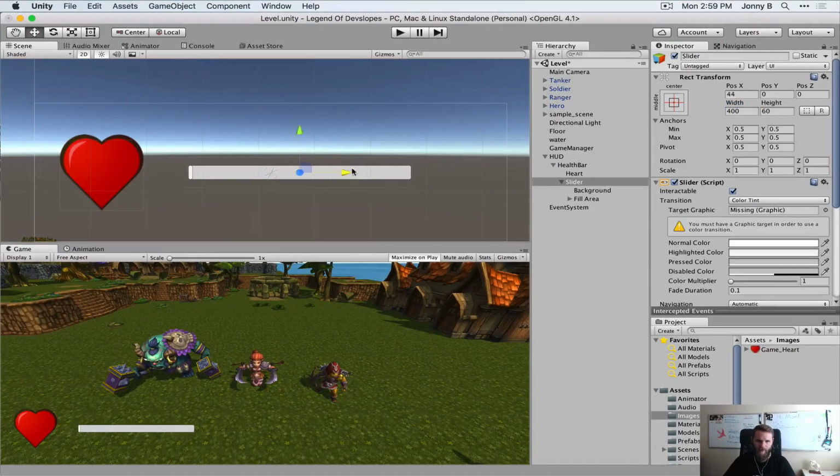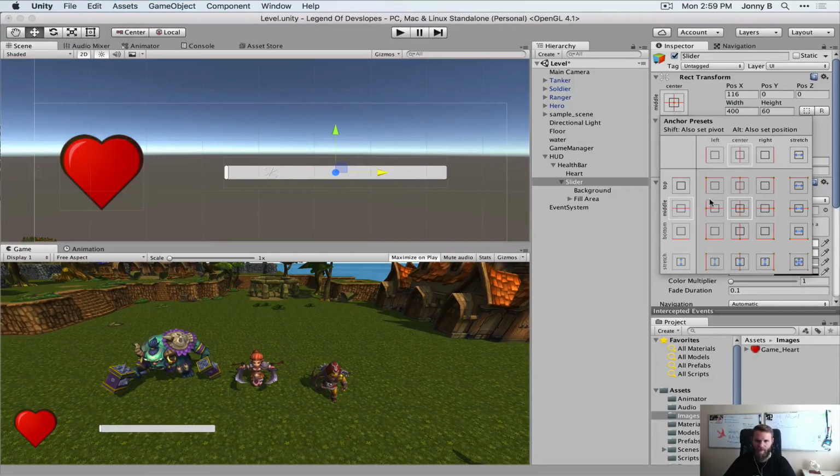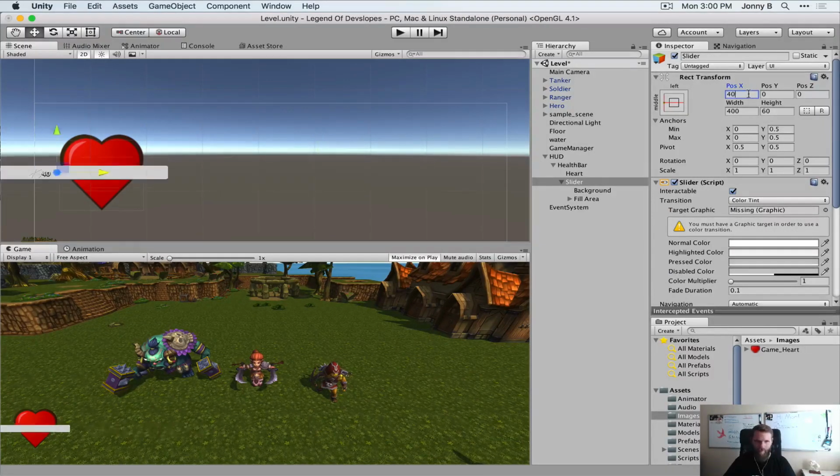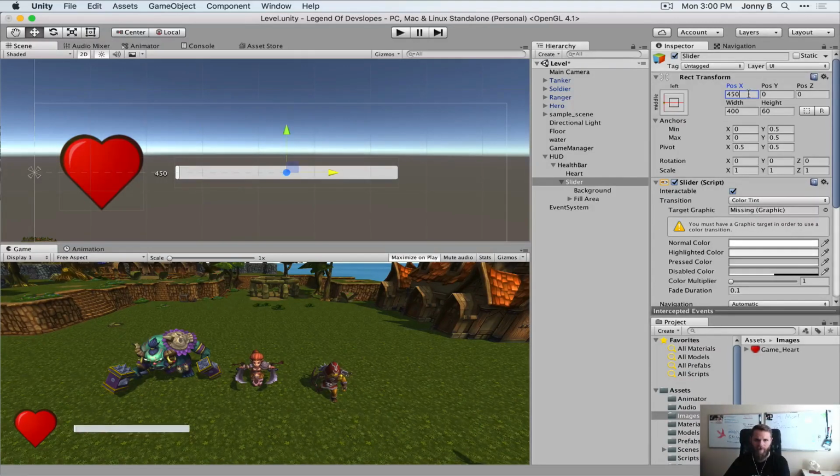I'm going to move it over here, and I'm going to set the pivot to the far left of the HUD game object, just like the heart. And then we're going to adjust the position a little bit more here to, I think maybe 400, maybe 450. I think that looks good. And let's make it a little bit thicker still. So I'm going to change the height to maybe 100. I think that looks good.